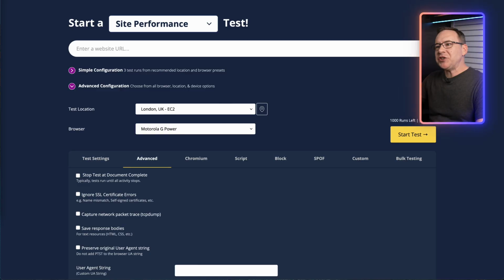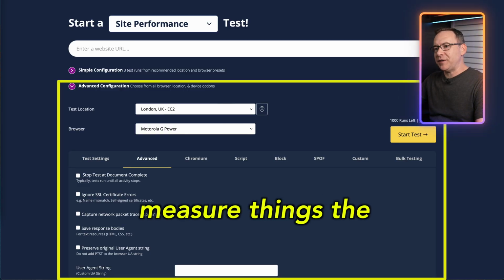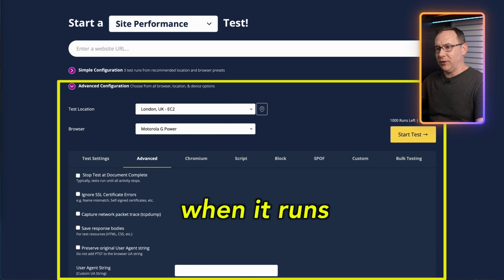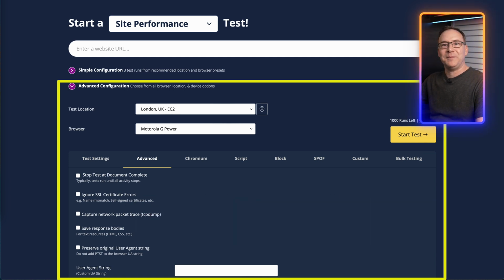But I am mainly interested in filling in the feature gaps where PageSpeed Insights falls short so I can increase my test coverage. So I just want to configure WebPageTest to measure things the same way as Google when it runs the Lighthouse audit, so I have as close to an apples-to-apples comparison between the two as possible. Here's how I do that.